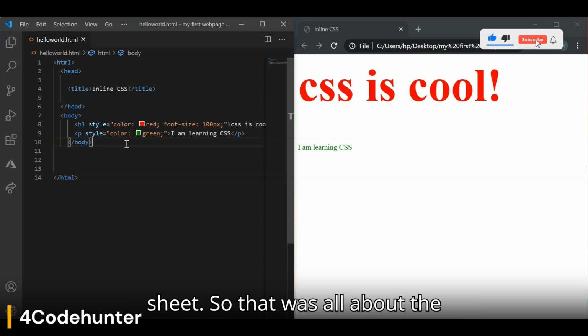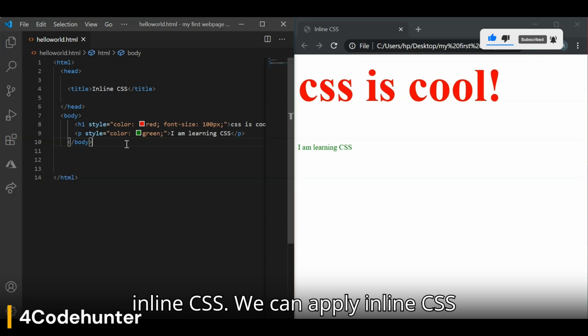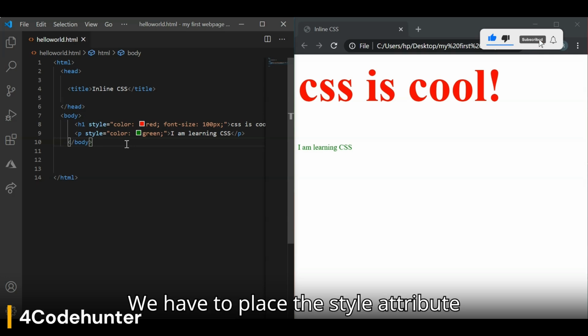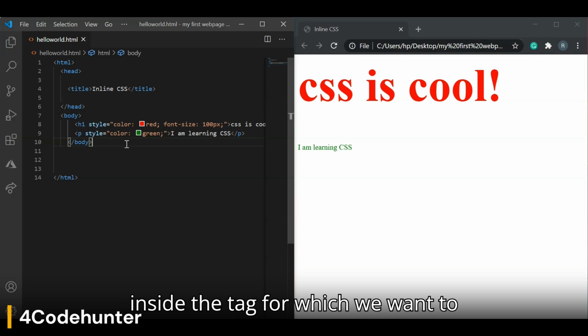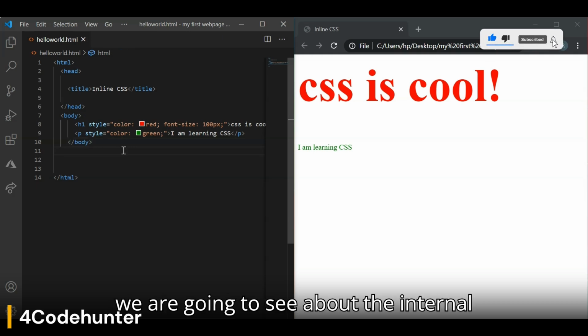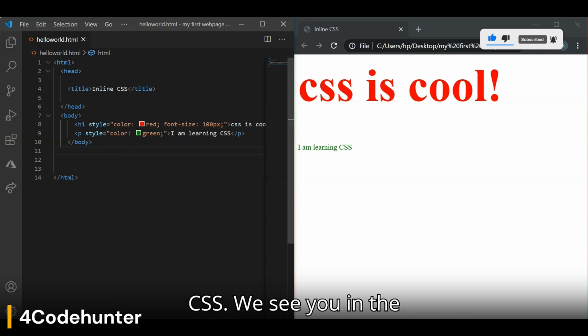So that was all about inline CSS. We can apply inline CSS with the help of the style attribute, and we have to place the style attribute inside the tag for which we want to modify the design. In the next video we are going to see internal CSS. See you in the next one.